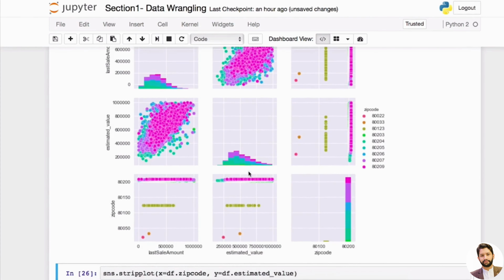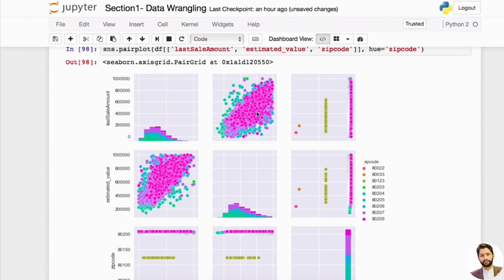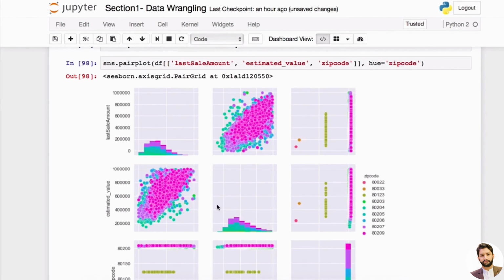Now let's look at the relationship between estimated value and last sale amount. It looks somewhat linear, right? With a huge blob almost, but I would say it's a linear relationship. That means the higher the last sale amount is, the higher the current or estimated value should be, which kind of makes sense, right?